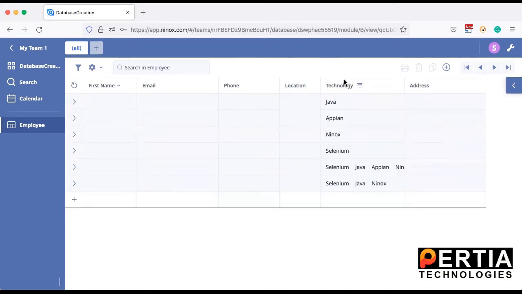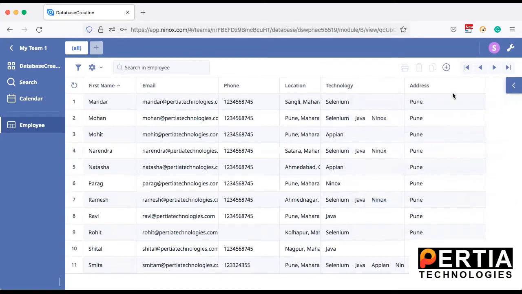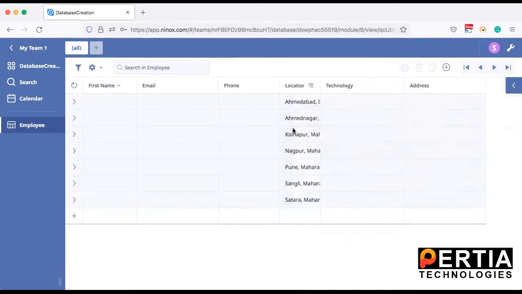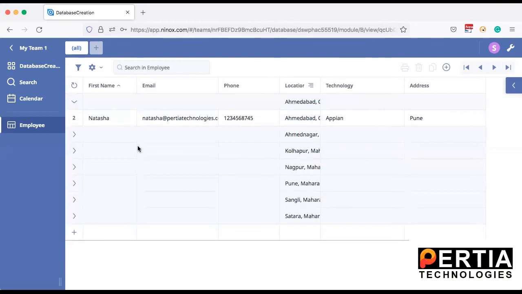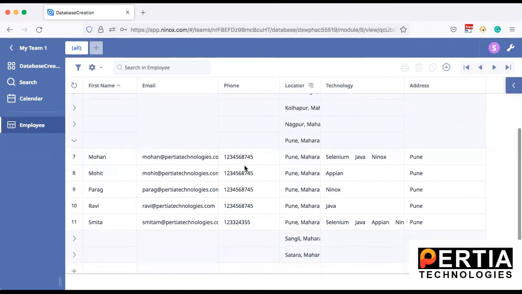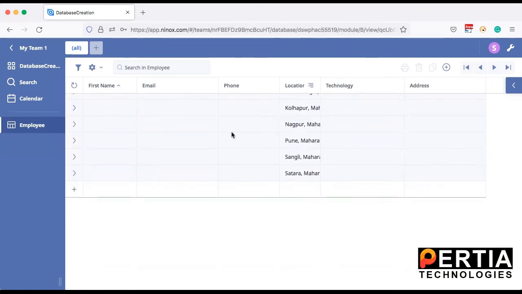Now let us change from technology to, for example, the address or the location. So when I group by location, here you can see the records are grouped based on the location set for the records. So we have only one person from Ahmedabad. Let us see Pune, because we have a lot of records in Pune. So we have these 5 records of the employees where the location is set as Pune. So this is how you can sort data.